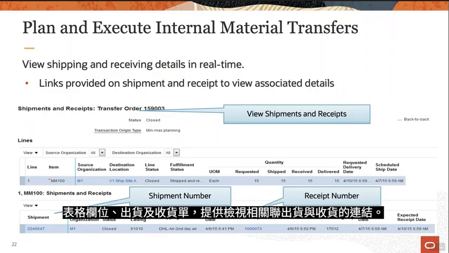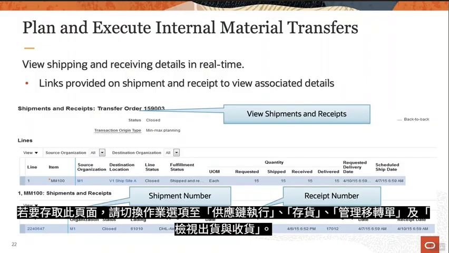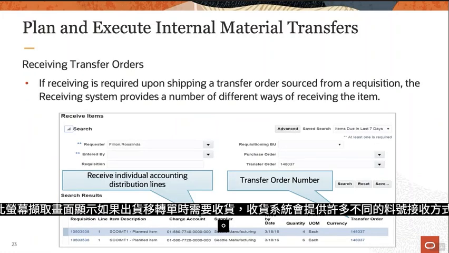This screenshot shows that if receiving is required upon shipping a transfer order, the receiving system provides a number of different ways of receiving the item. The first is self-service receiving, as shown. Self-service receiving can only be used when receiving transfer orders sourced from requisition lines. The self-service receiving UIs allow receipts by the requester or preparer of the associated requisition.